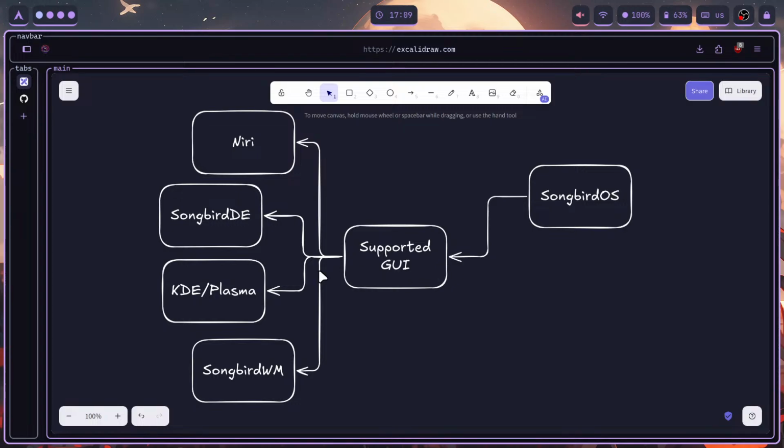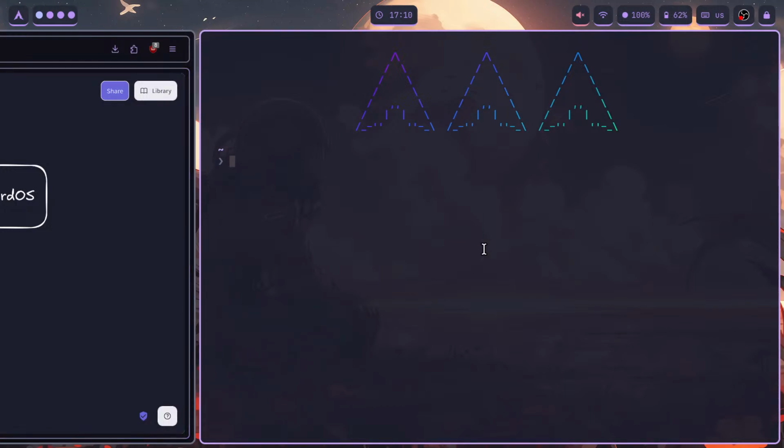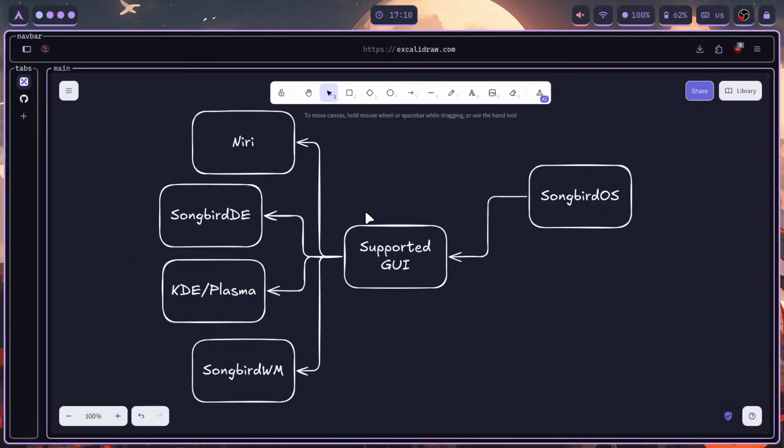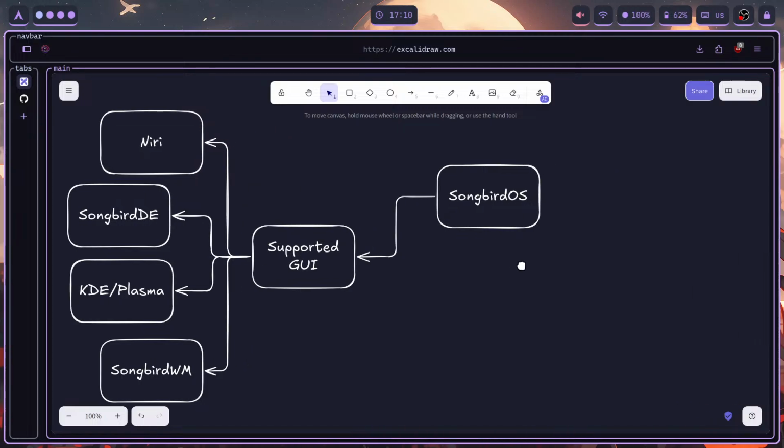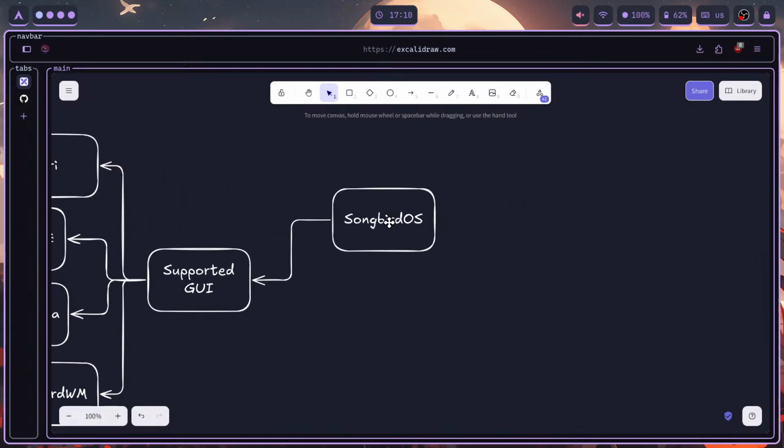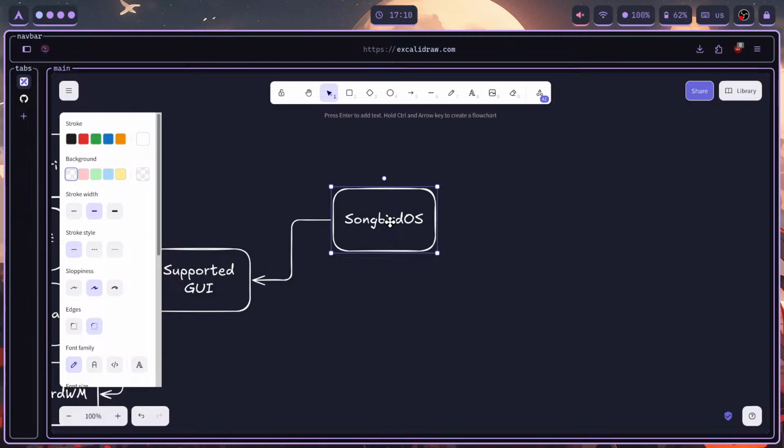So these will be our supported GUIs. We have Niri, Songbird DE, KDE Plasma, and Songbird WM. I'm currently using Niri. It's scrollable, which means that it scrolls. So space is not a concern at all with Niri. That's the supported GUIs. We'll have the package manager coming off here, or packages.